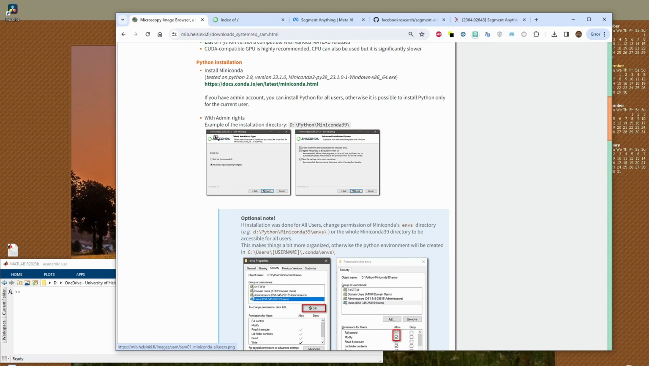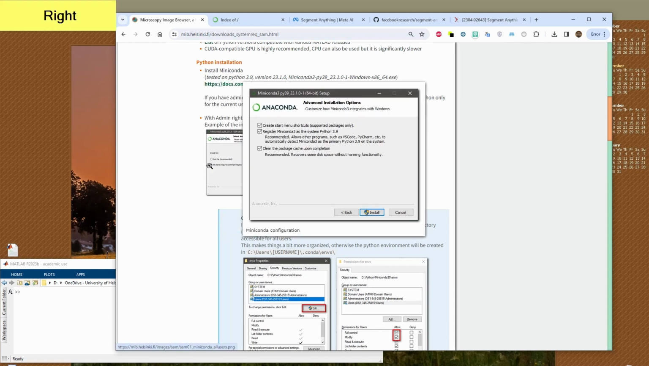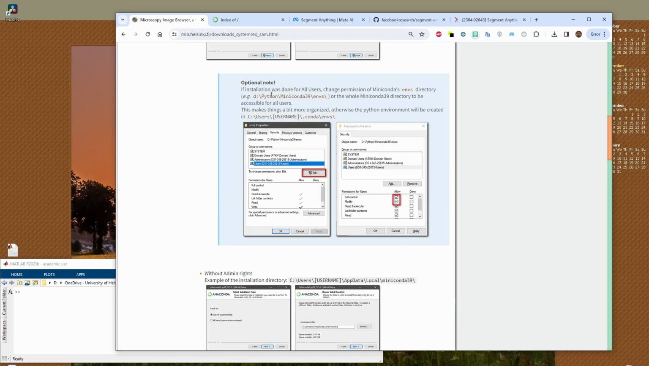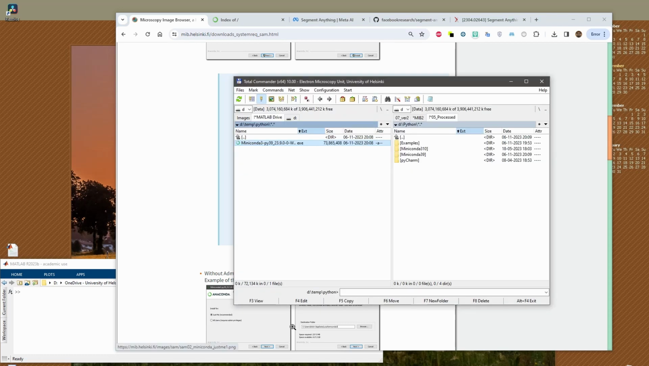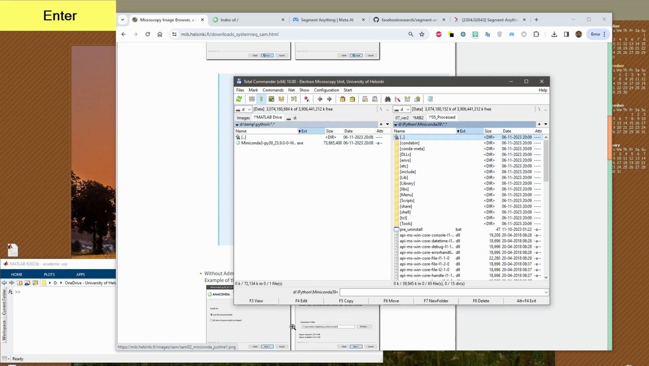Basically, we're doing these steps. So with admin rights, that's the place where I typically install it, for all users. Then we check all these checkboxes, and then I make this environments directory available for read-write for the users. In this sense, I can install it once and all users can use it, instead of every user having its own directory.